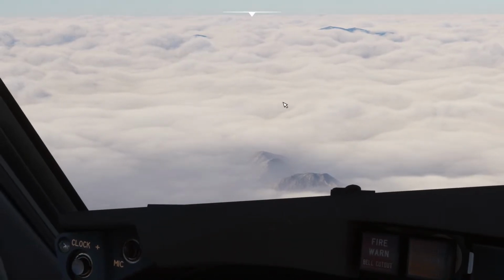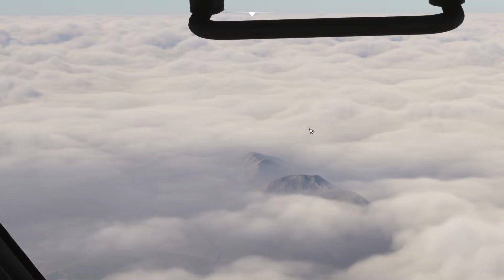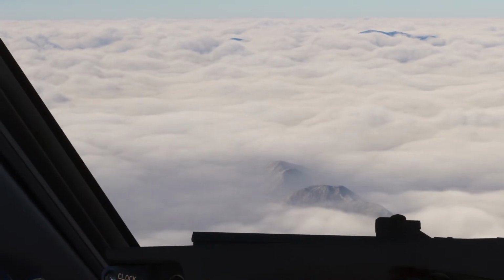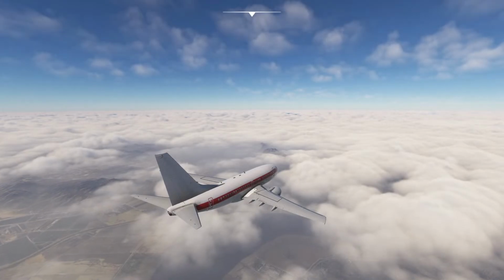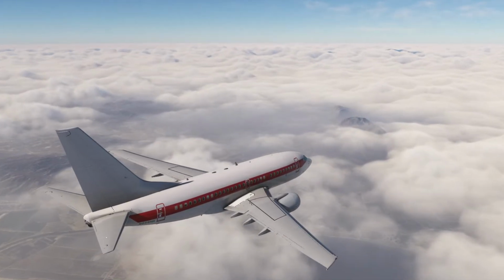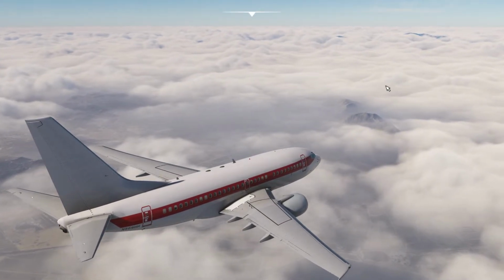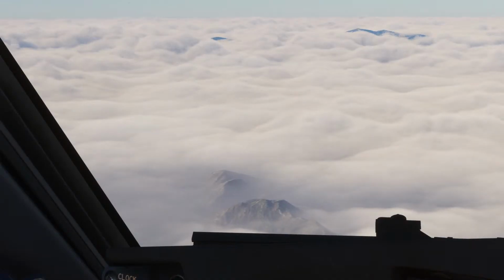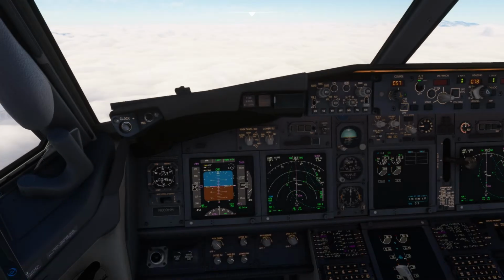That's a very pretty sight, those mountain tops peeking through the cloud layer. Very nice indeed, look at that. I'm loving it. Right, let's stay on top of things.